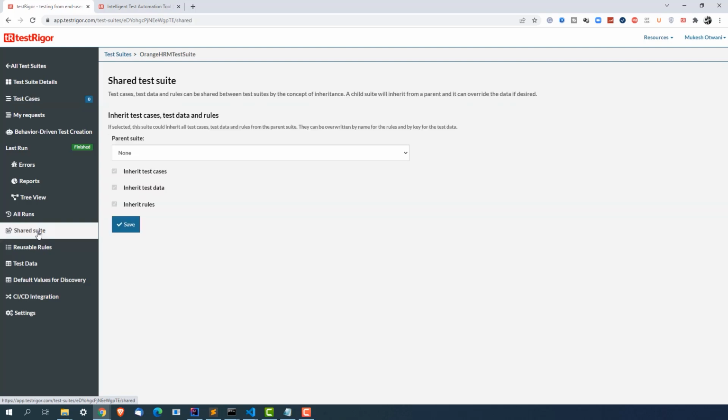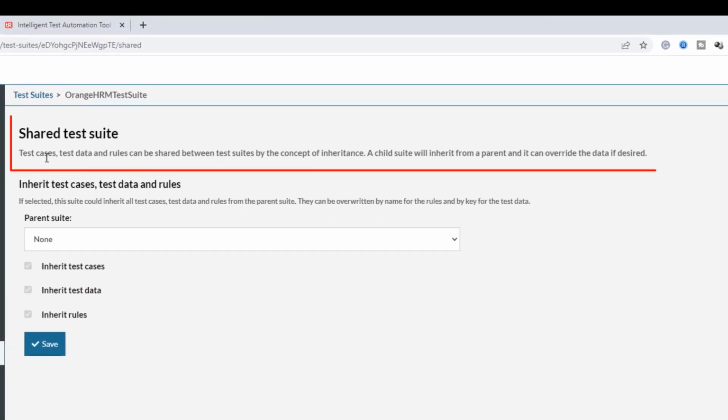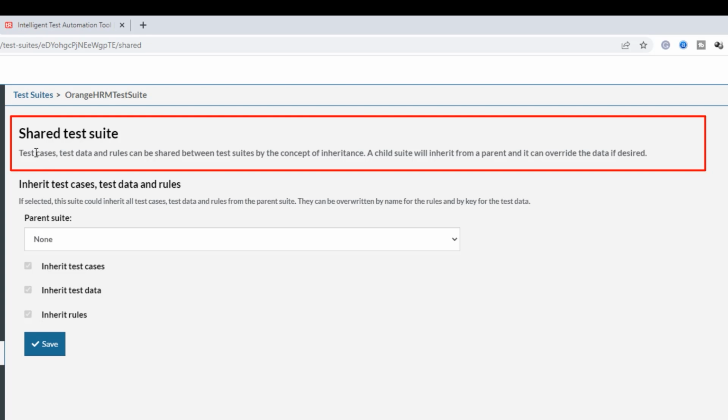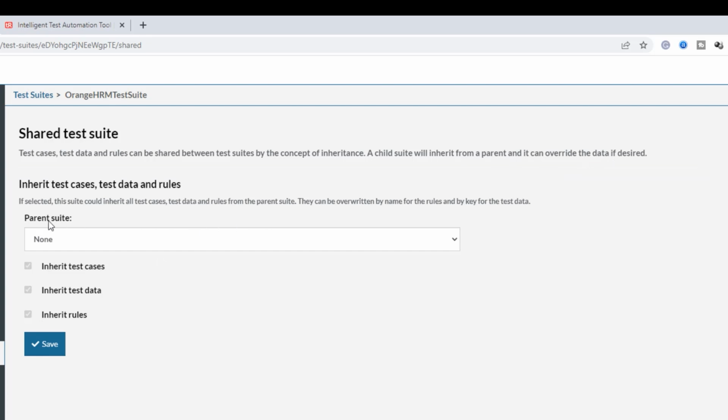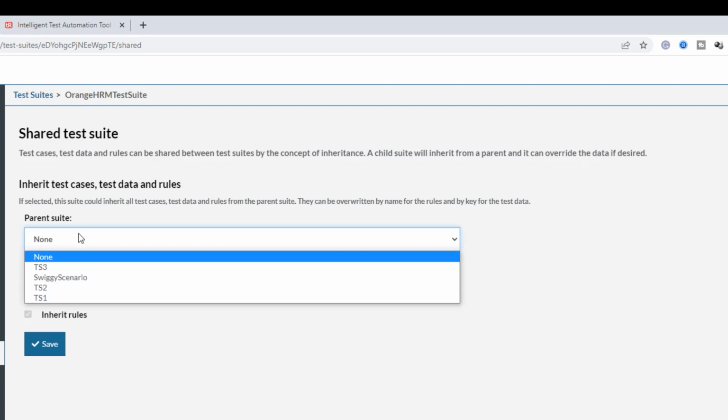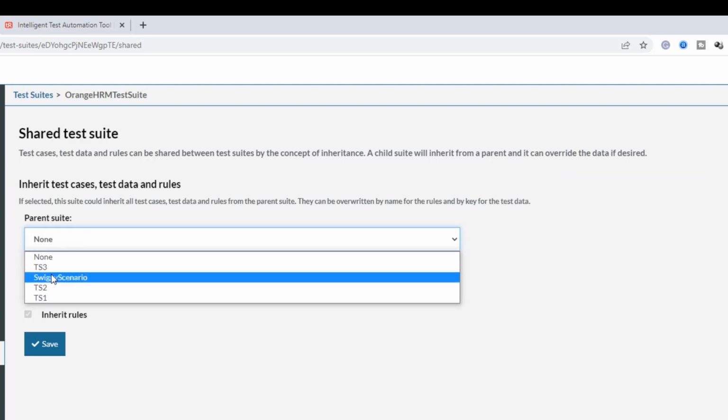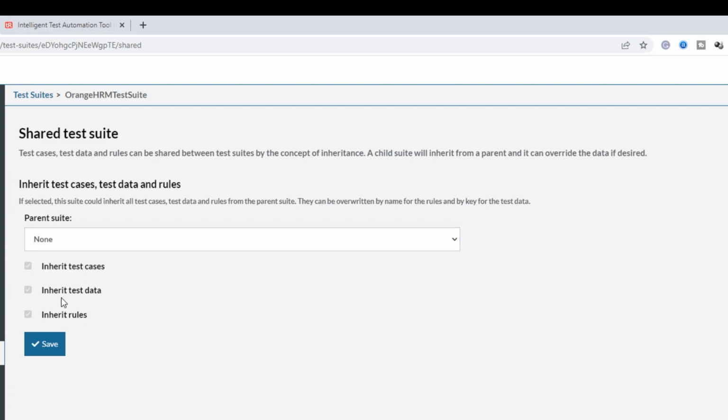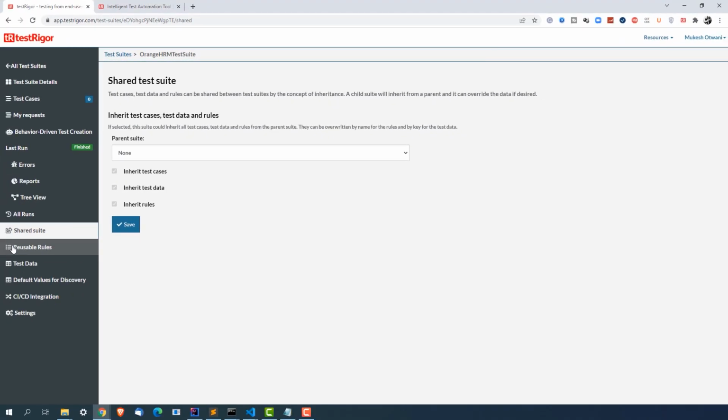If I click on it, you can see this. Test cases, test data, and test rules can be shared between test suites by the concept of inheritance. A child suite will inherit from a parent and it can override the data if desired. As of now, there is no parent suite selected, but you can select which parent suite you want and you can inherit test cases, test data, test rules. Don't worry about this, we'll discuss them one by one.